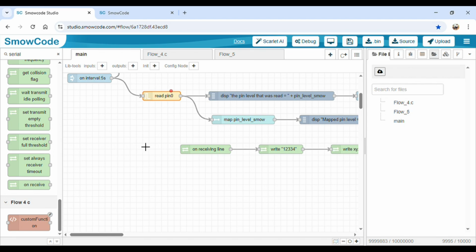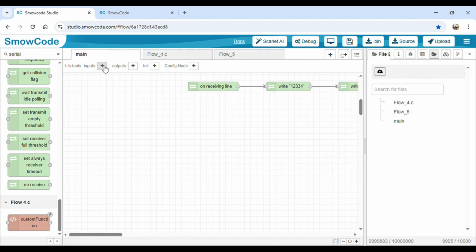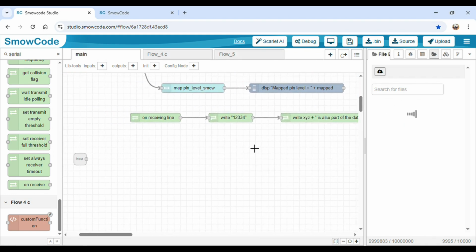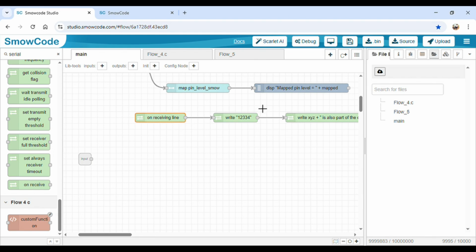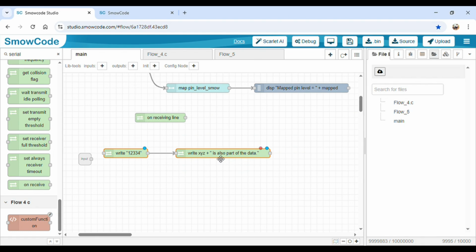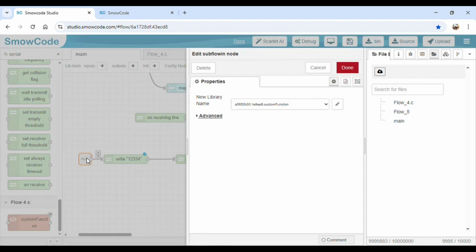Let me give you a very quick brief of how a library can be created on Smowcode very fast. So let's say you want to create a library out of this part, these two nodes. We want to put them inside a library because we want to use them at many places in the flow. So we will just put it between an input and output. So this input, let's just name that you should be part of a new library.